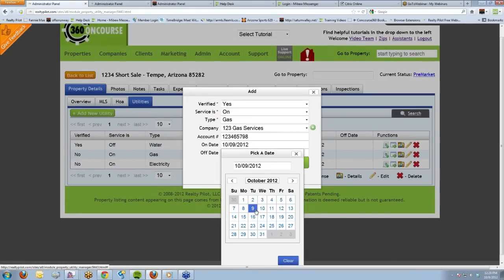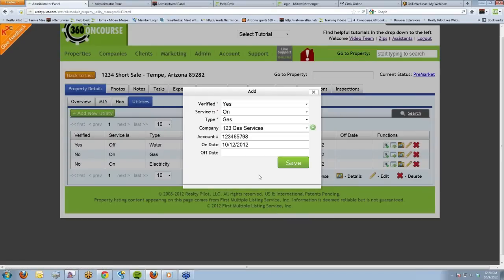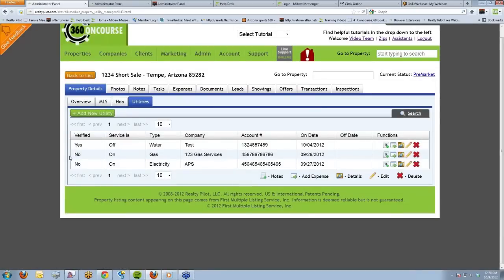Select a service on date. If you enter today's date or a date in the past, this is here for your record. If you enter a date in the future, the system will create a task instructing you to turn that utility on that day. Same with off date. And when we click Save, we now have this utility with some quick information as an overview, whether the service is on, the utility type, company, account number, and then your service dates.